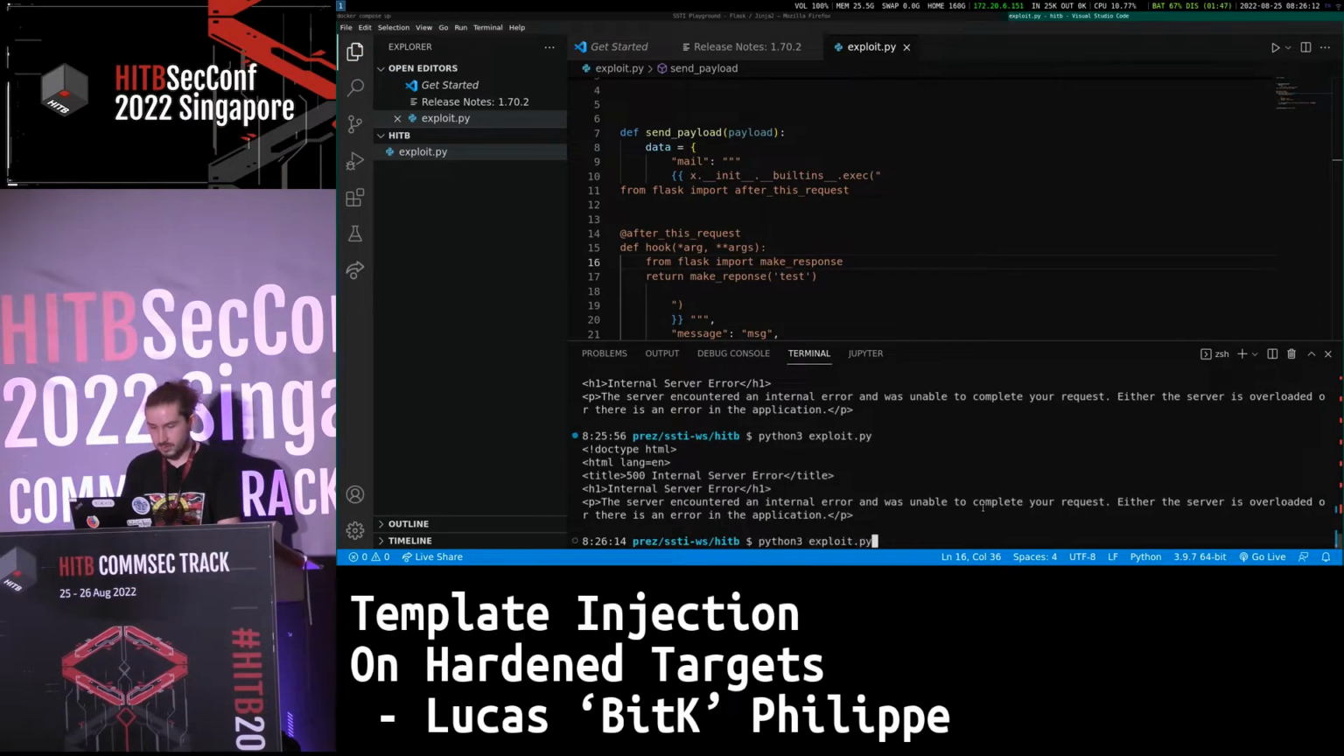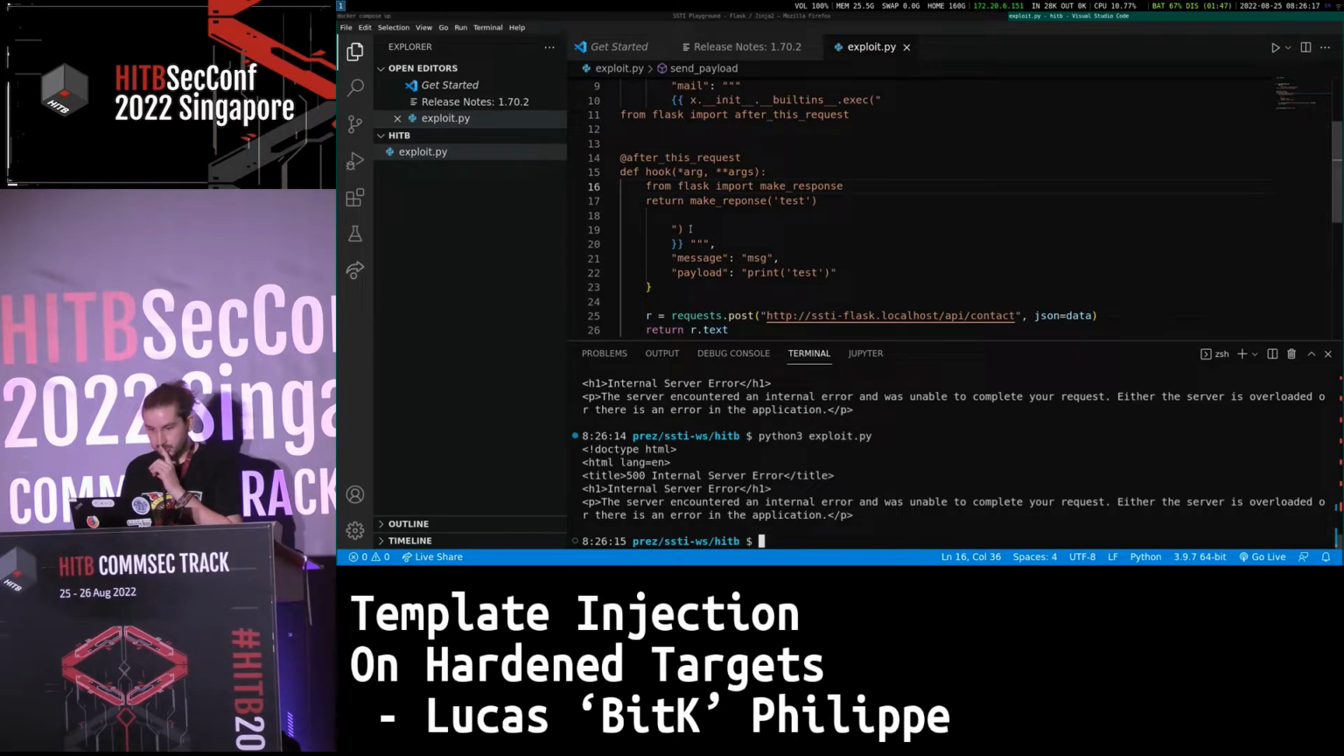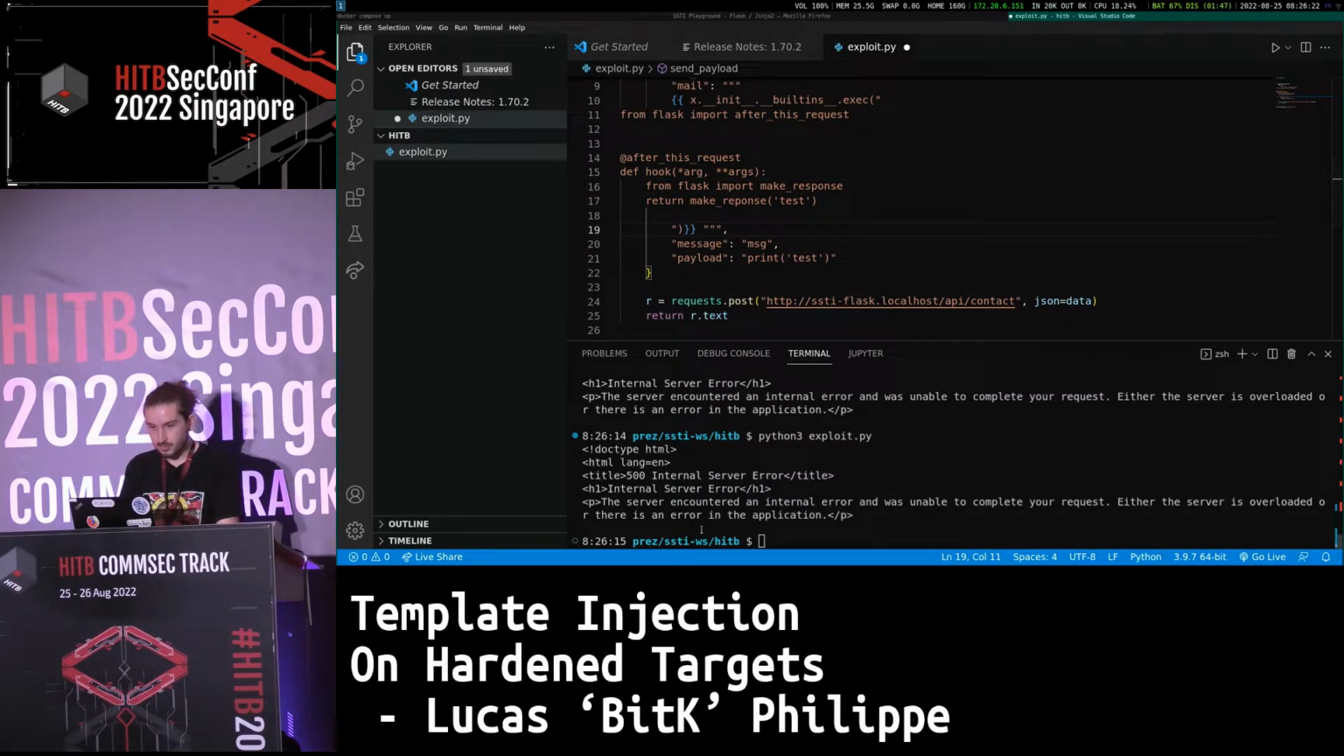Okay. From Flask import this request and to action. Let's go there. Let me try that in the playground.